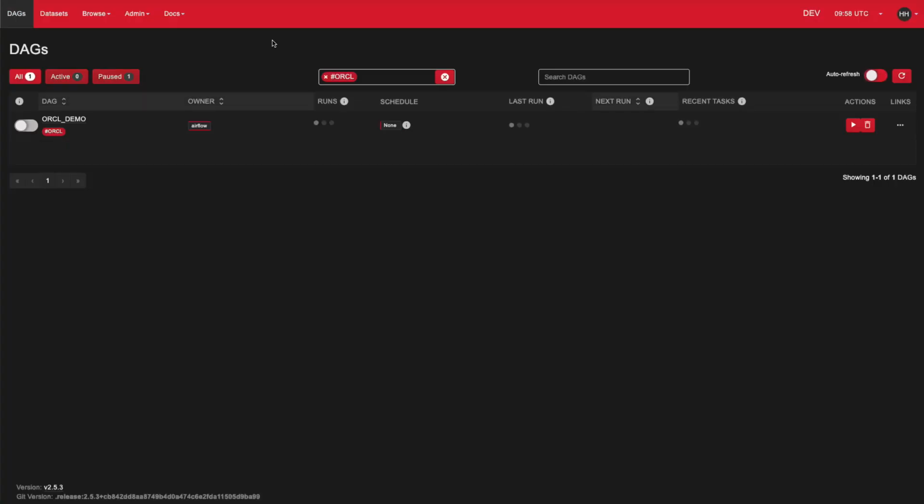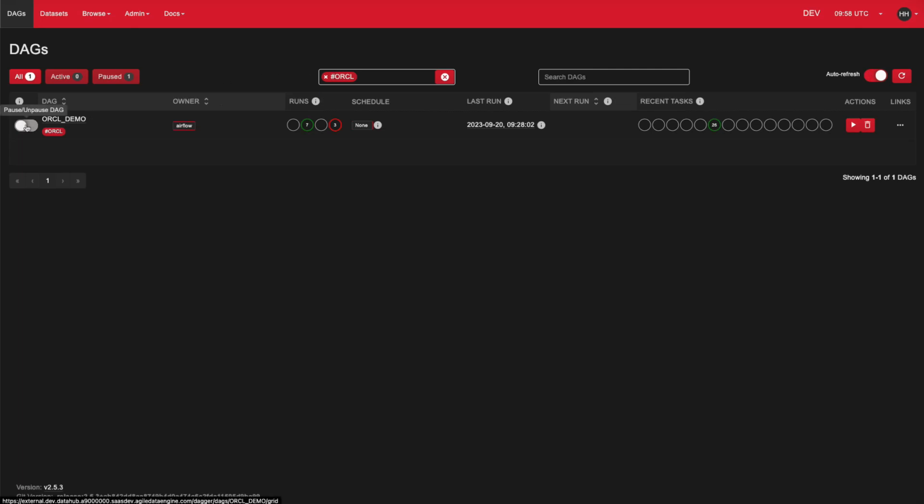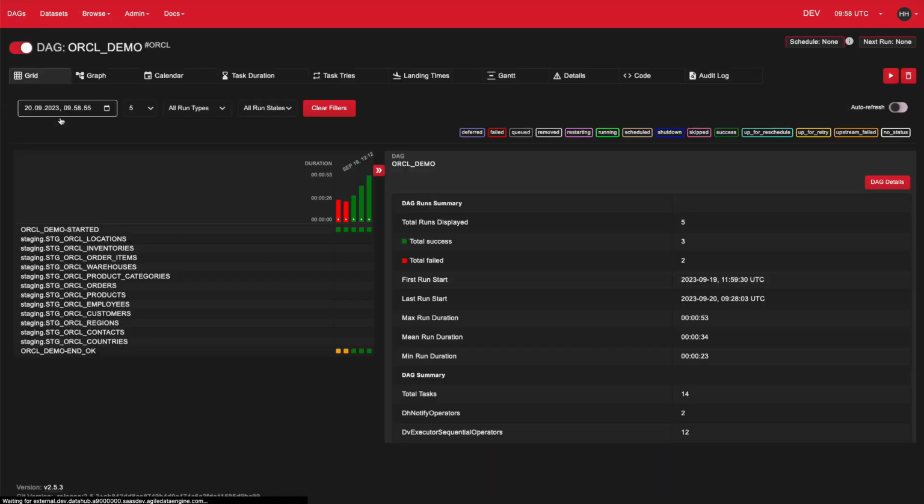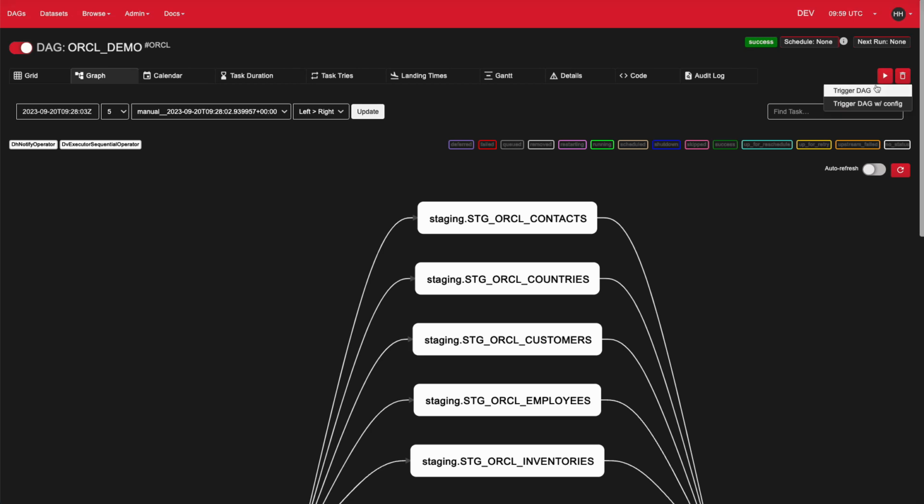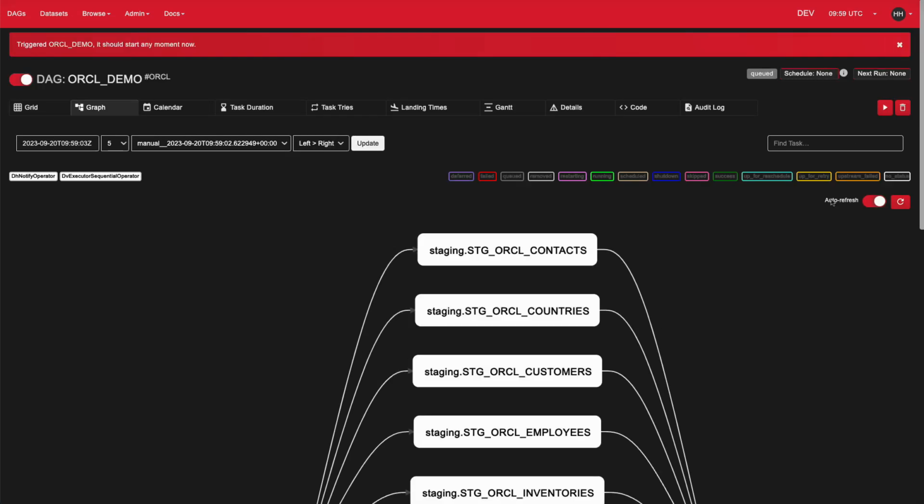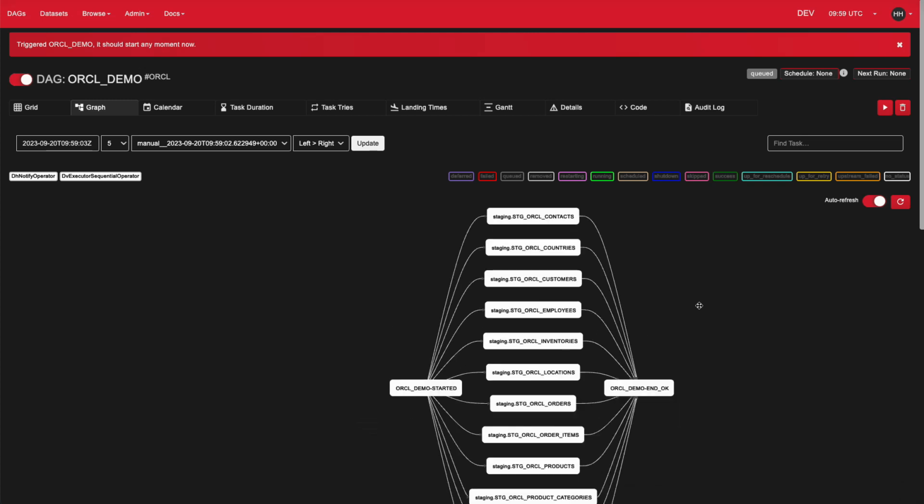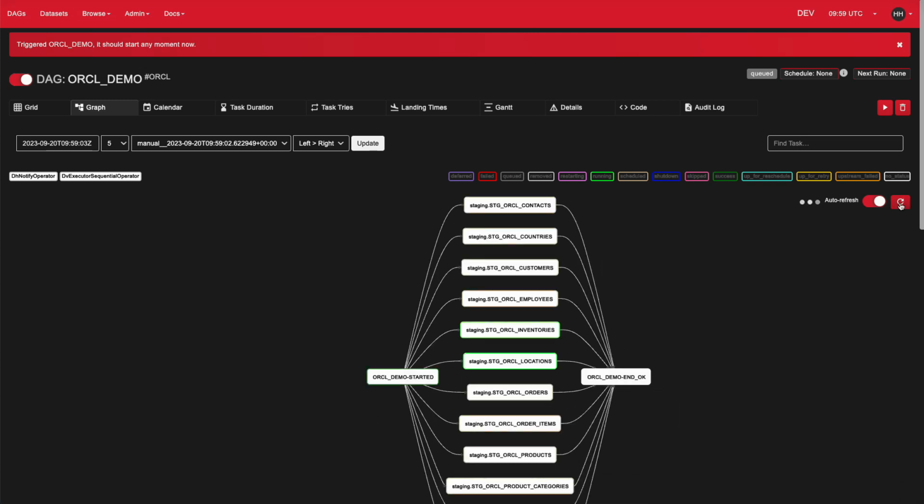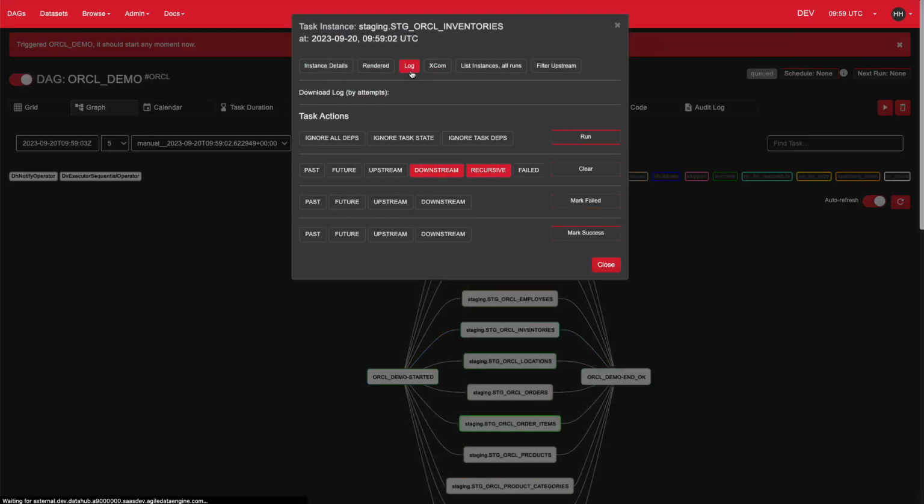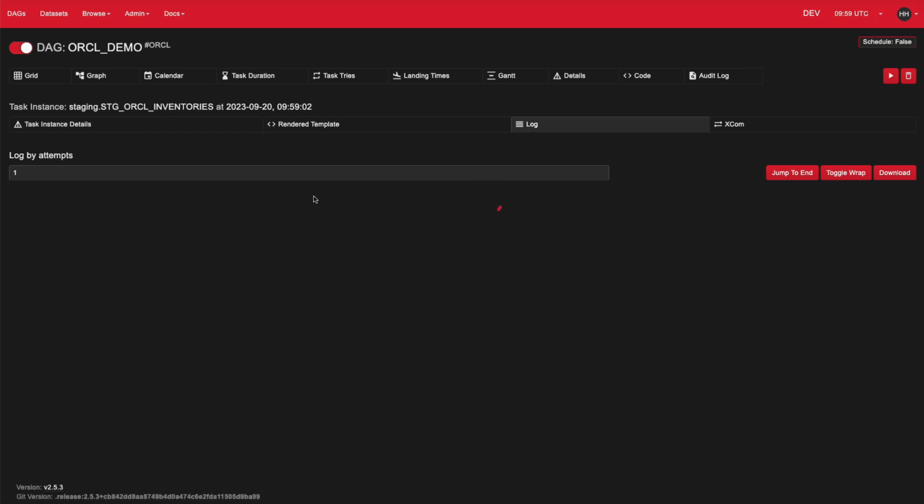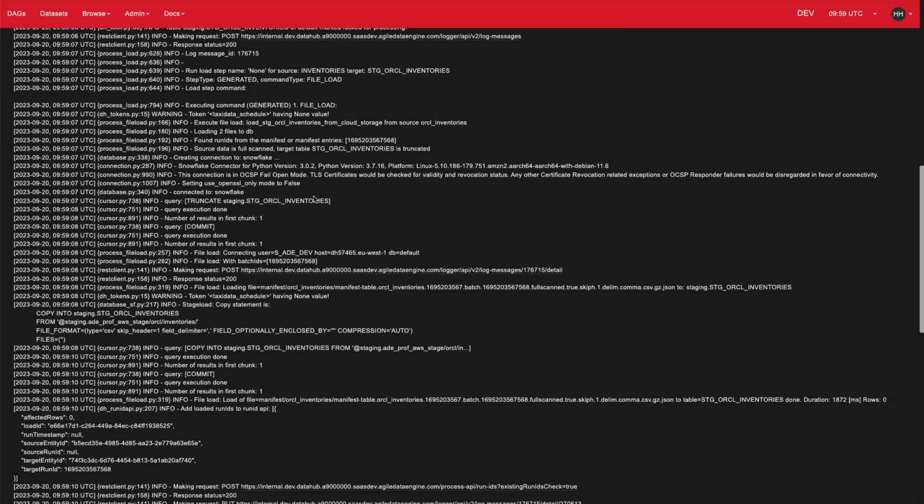This way, ADE will run the staging loads and see if any file events have been received through Notify API. If there are events in the queue, ADE will generate a loading command to the target database and load the file. Let's wait for a moment for the workflow to complete. Now we can see from the log that there were file events in the queue.